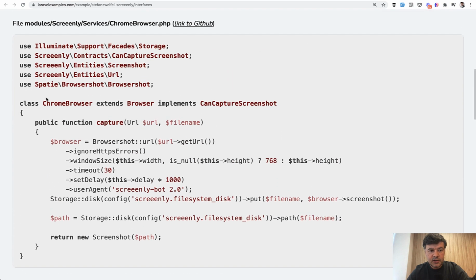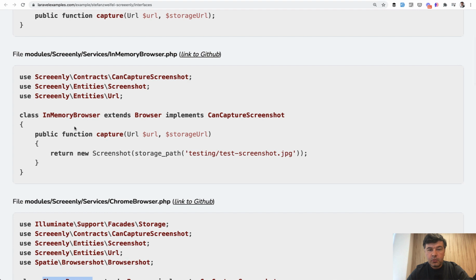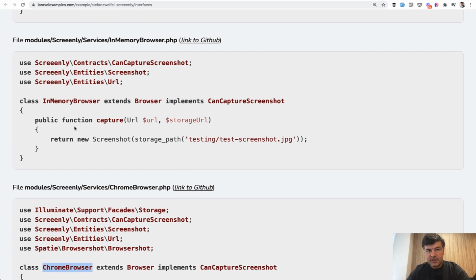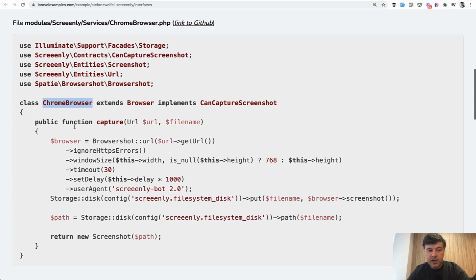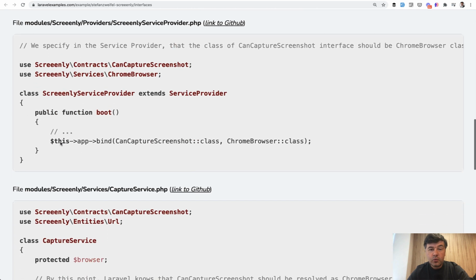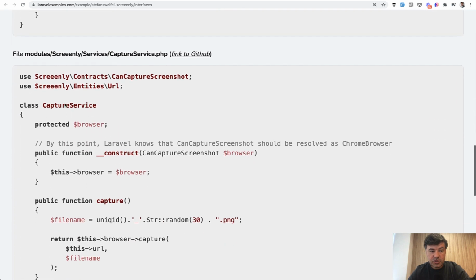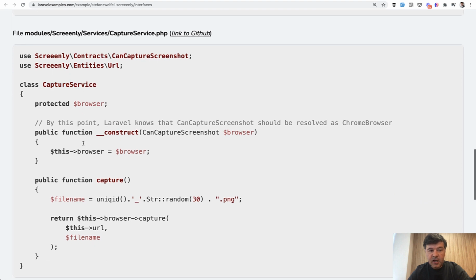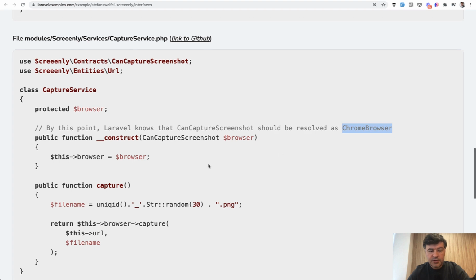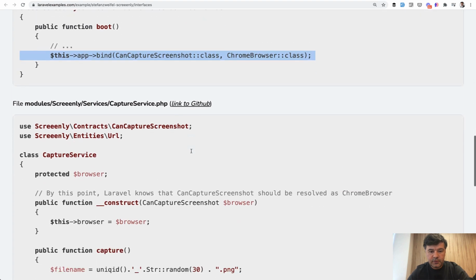Chrome browser class is this one, and in-memory browser is a secondary class. So the one mainly used in the application is Chrome browser. Whenever we need to do the screen capture, there's a service for that, and we construct that service using the interface as a dependency. Laravel knows that this interface, or contract, and again I will get to contracts in a minute, should be resolved as Chrome browser, not in-memory browser, because we define it here in the provider.